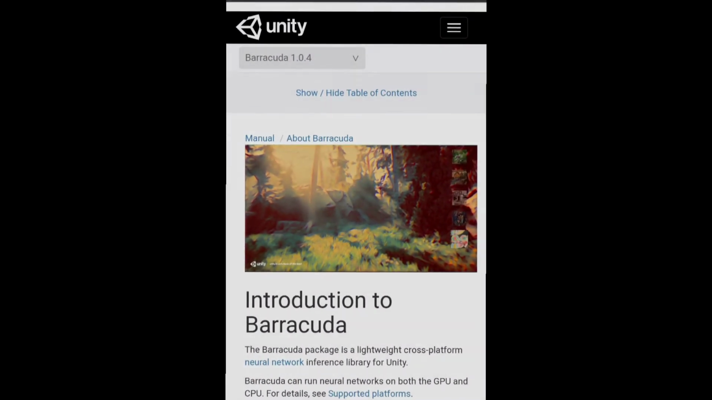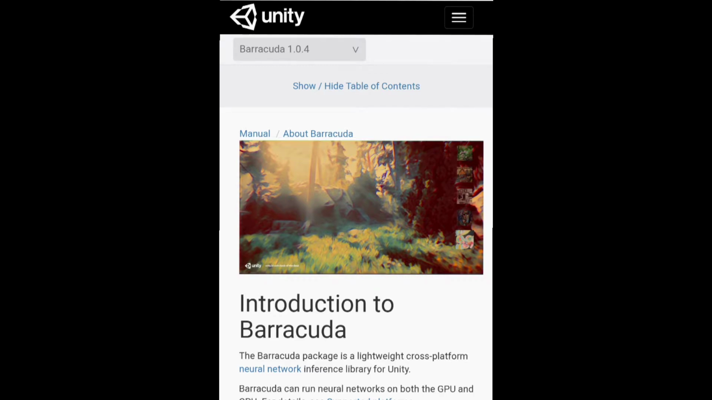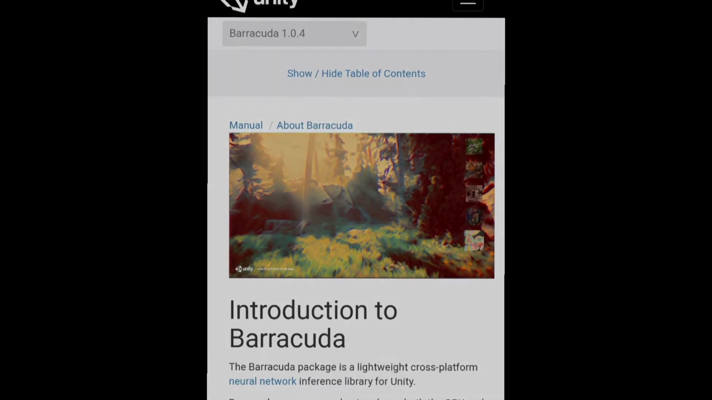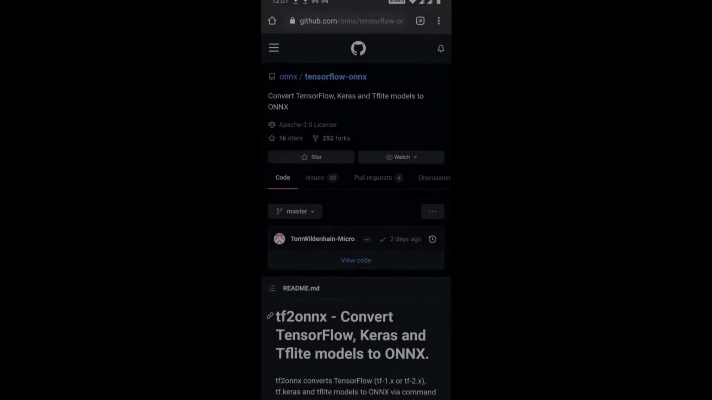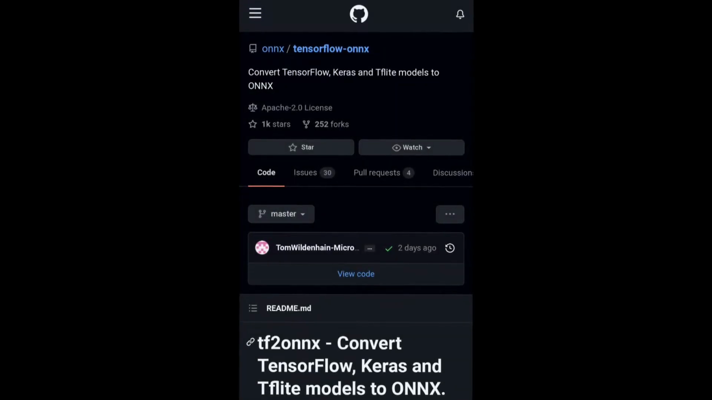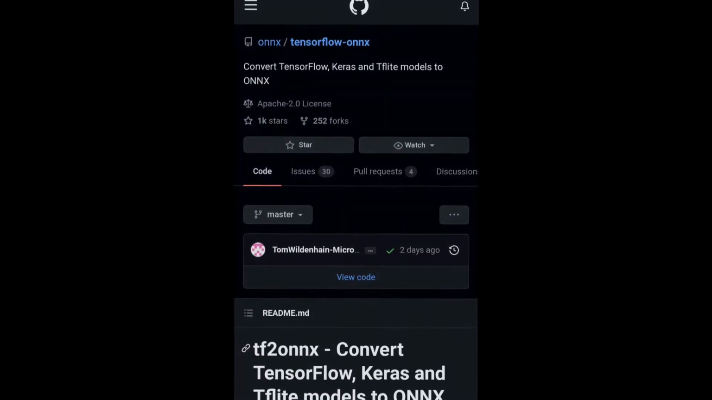There are 2 ways to achieve this. One way is using the Barracuda package in Unity. Barracuda is a lightweight cross-platform neural network inference library for Unity. The Barracuda neural network import pipeline is built on the ONNX, Open Neural Network Exchange, format, which lets you bring in neural network models from a variety of external frameworks, including PyTorch, TensorFlow, and Keras. But, if we use this approach, we have to convert our TensorFlow models to ONNX format first. And currently ONNX conversion tools don't convert all models to ONNX. Only a few model architectures could be converted to ONNX format. In future this will change.